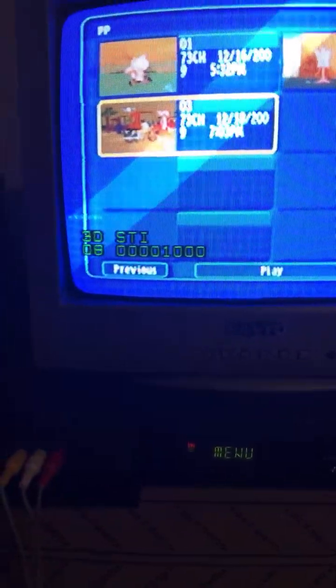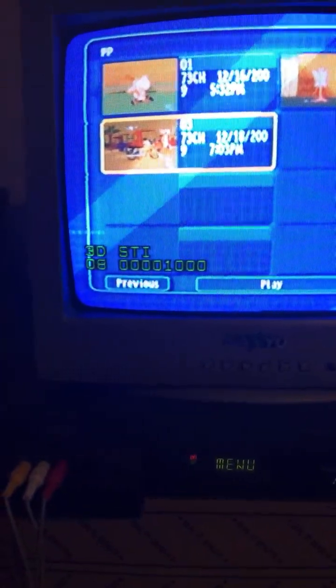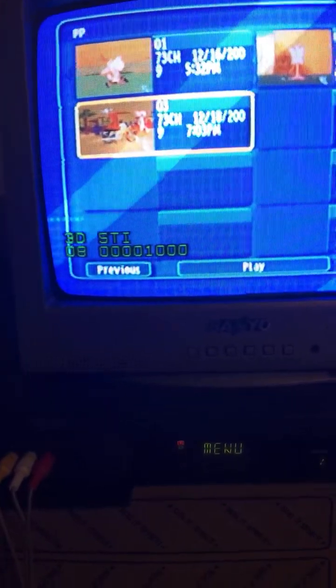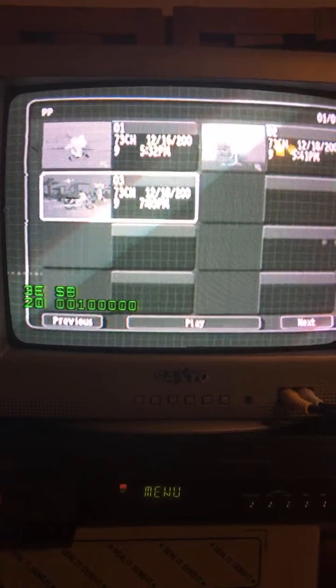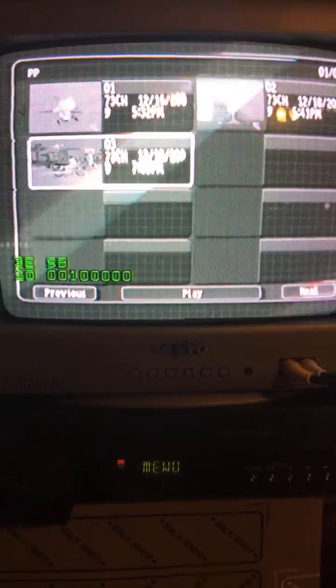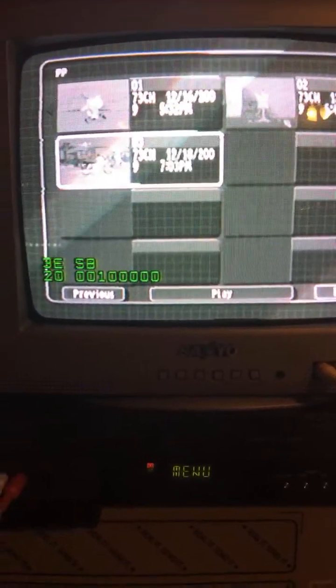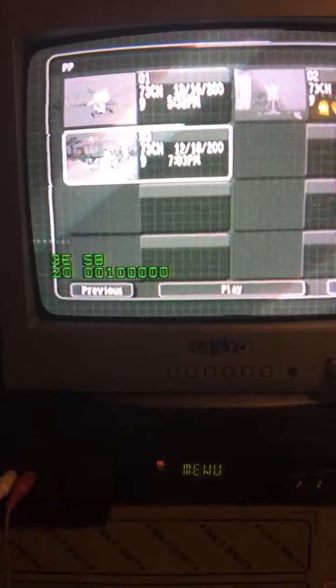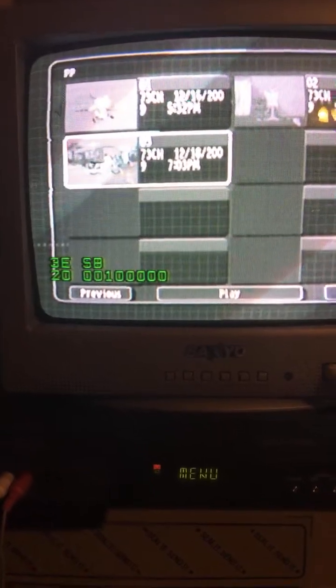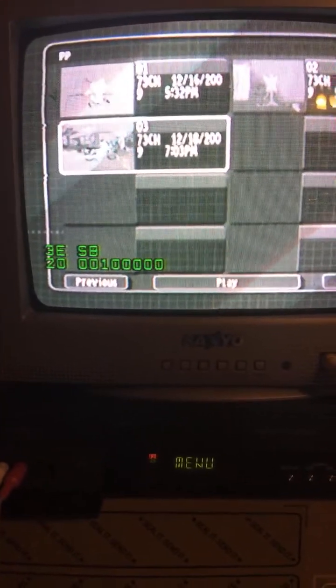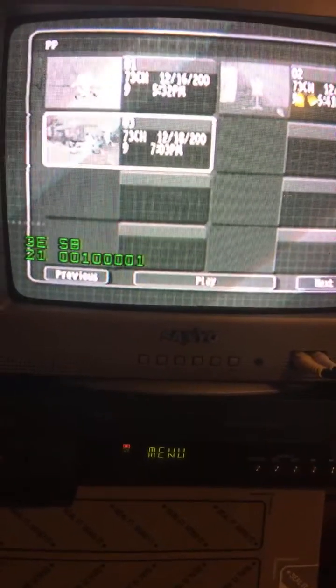All right, next one is 3E, which is SB. You'll see it looks like it turned it black and white, so this is obviously going to change the brightness. So subbright is the function. The initial setup is 20, and basically that's what it does.